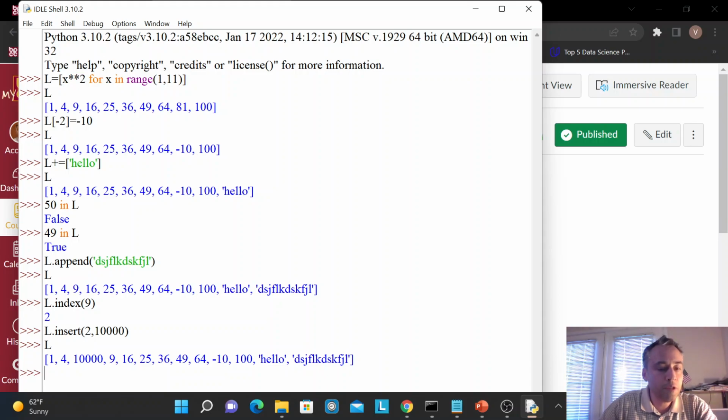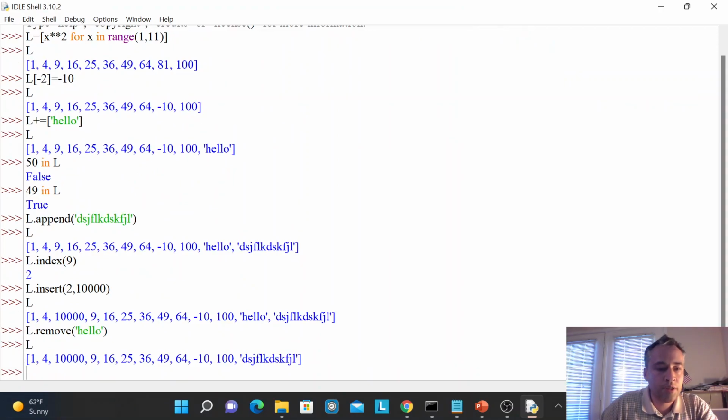Now we can remove what we inserted or anything. We can just remove the item. That will remove the first occurrence of this item, if there was more than one occurrence. So let's check L. Here it is. We removed hello from the list, and we could remove all these elements one by one.